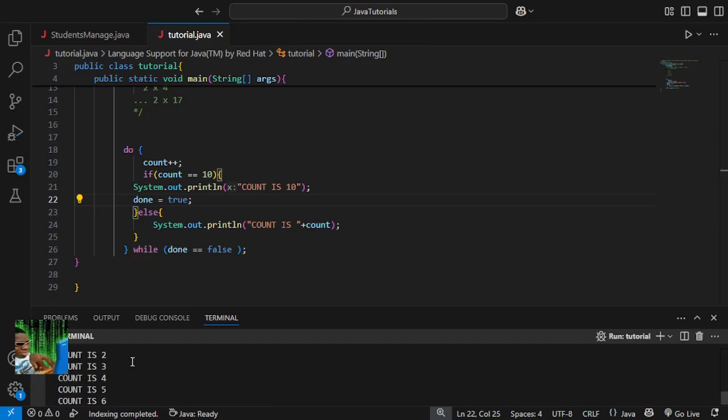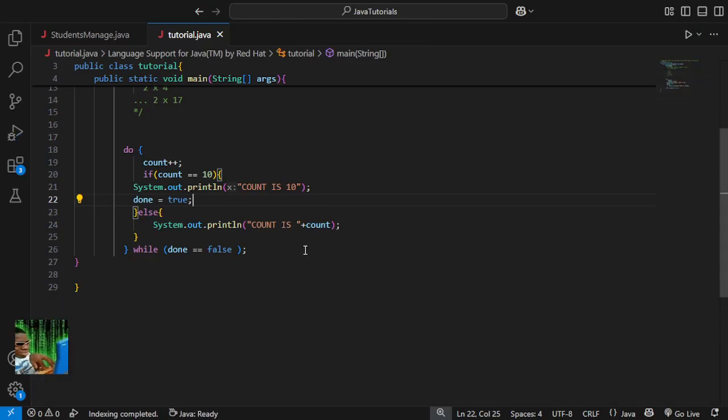Okay, now same thing will happen. Count is 1, count is 10. It will go from there to there.